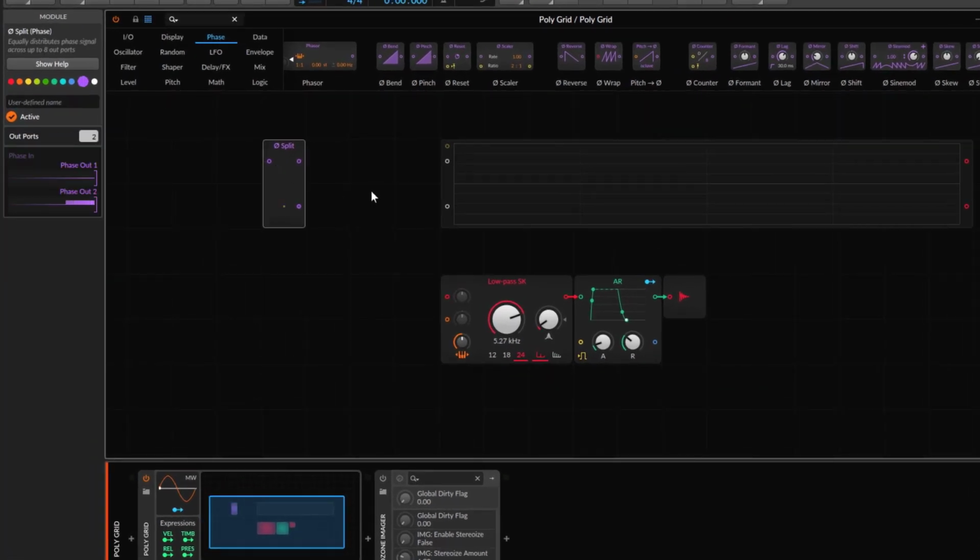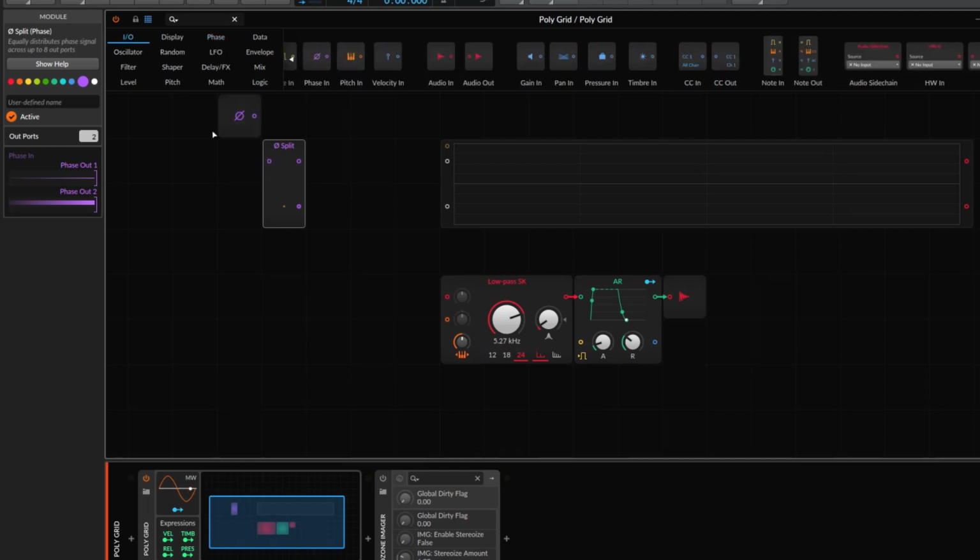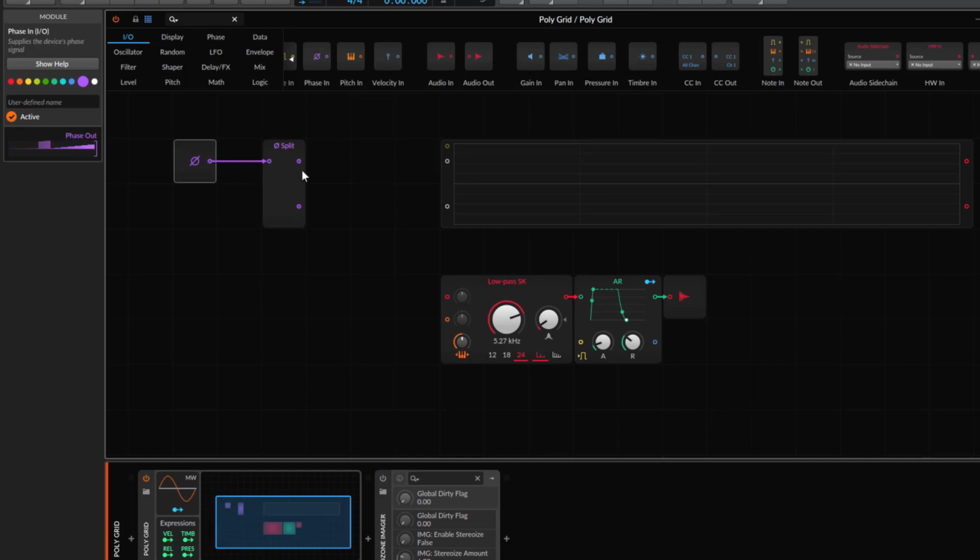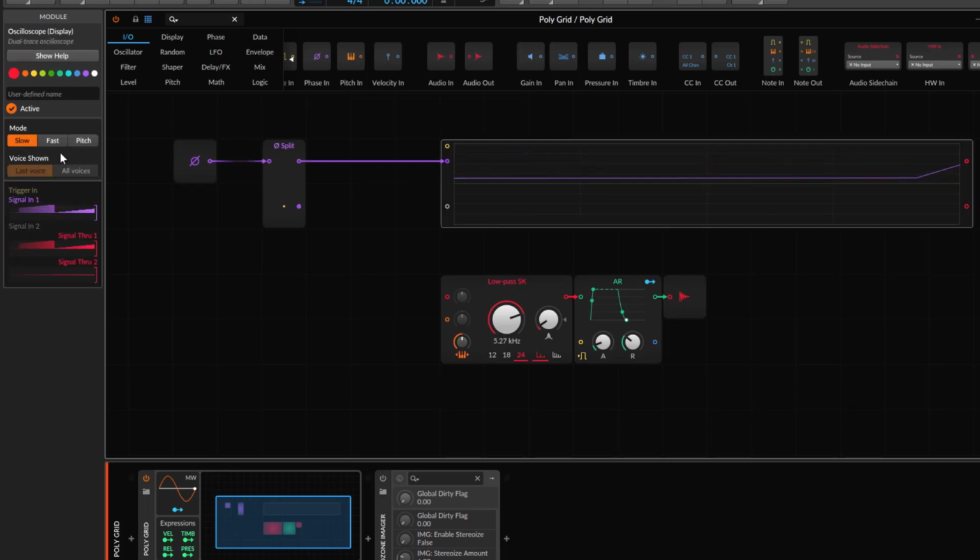Now, with the split, what you can do is you can go in with the phase, whatever phase, doesn't matter. Maybe I'm going to bring the phase in, which is the device phase. And at the end of the day, we are going to be getting, of course, something like this, right? Let me just go to slow so we can see it. And it's the good old device phase.